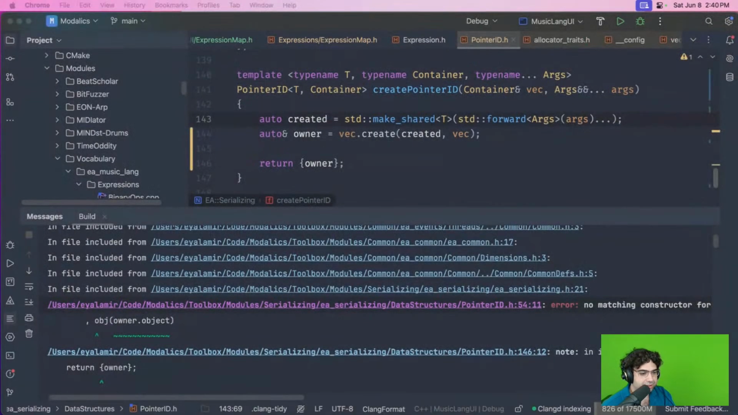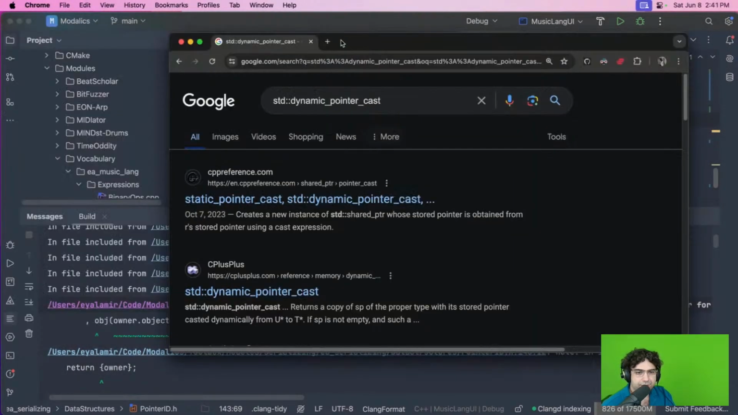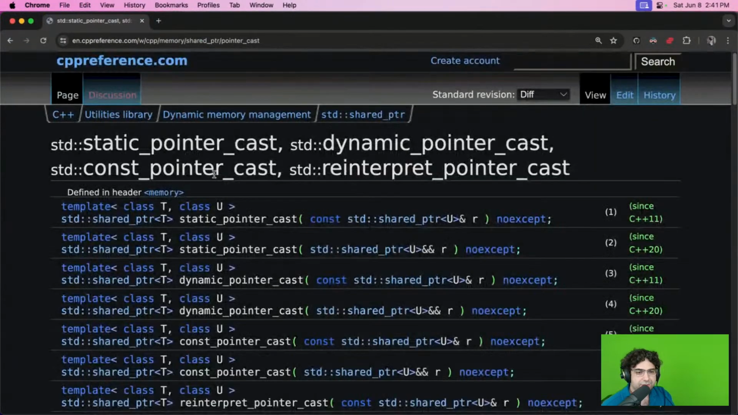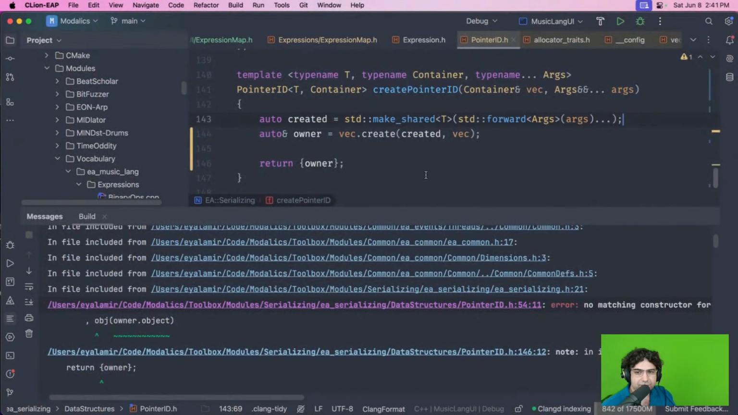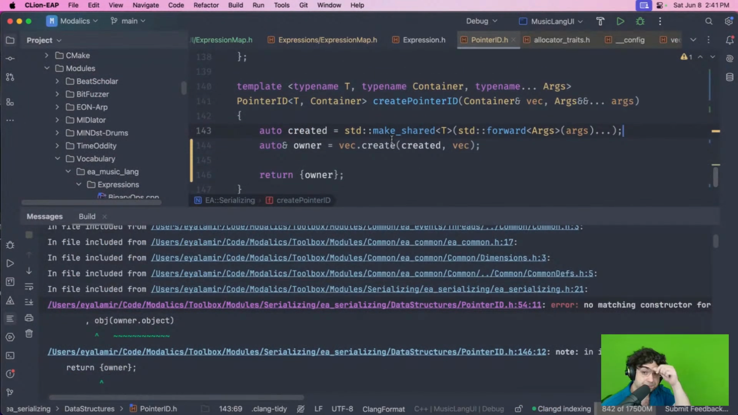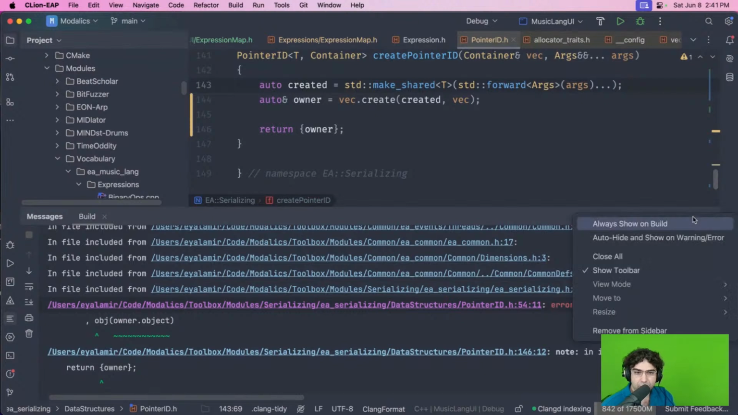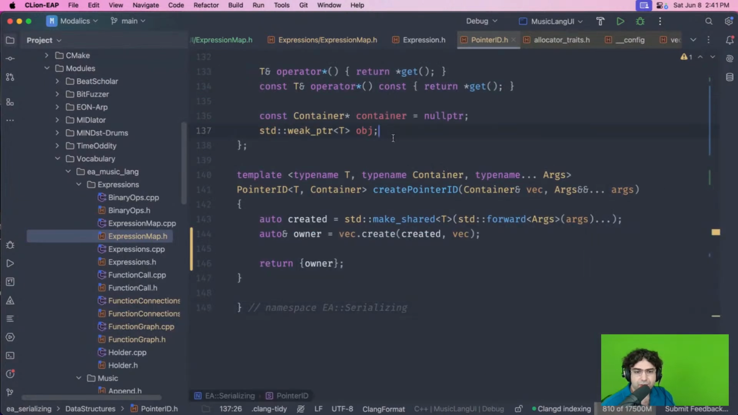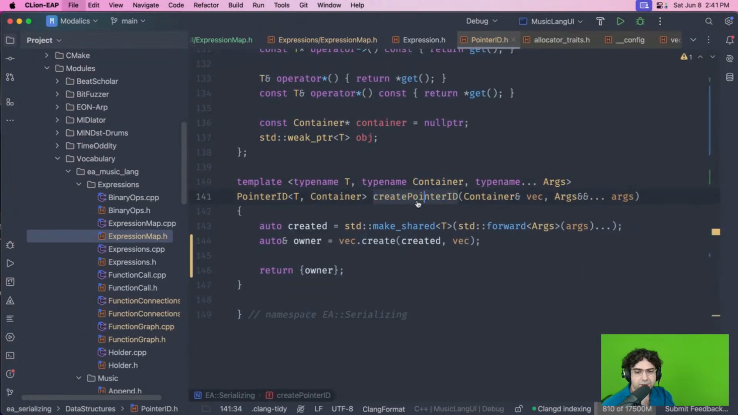Oh, I don't need this entire thing here. I just need dynamic pointer cast. Okay, so I guess it's a thing, dynamic pointer cast. So that should be, I guess, the way for this. So what I would do is when I create this with create pointer ID, I probably should separate this into two different functions.